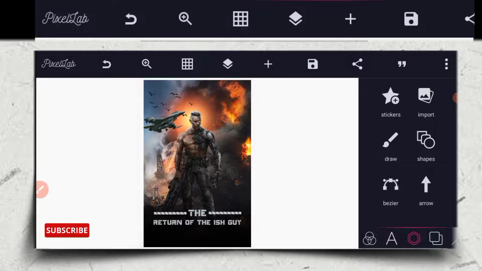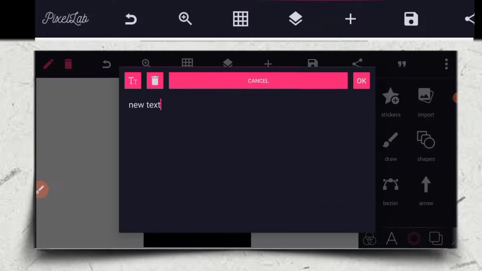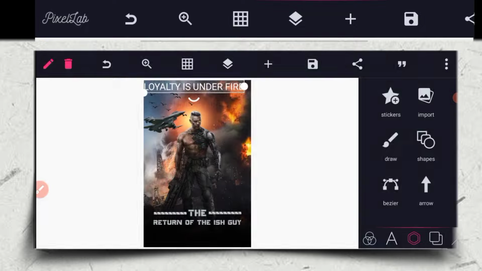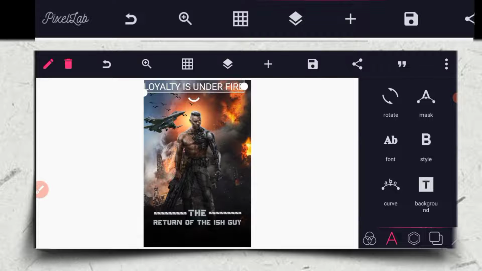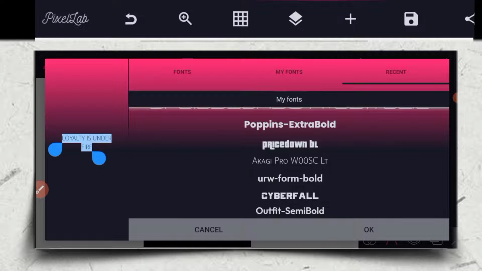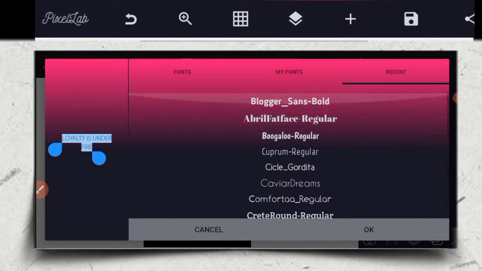Good. So what is the next we're going to be doing right now? The next thing we're going to be doing is to write "Loyalty is under fire. The return of the ish guy." Give it capital letters. So after that, next I'm going to go to my font, then change the font to another font. So I think I use Akagi Pro. So that's what I use. So I want to check something here.